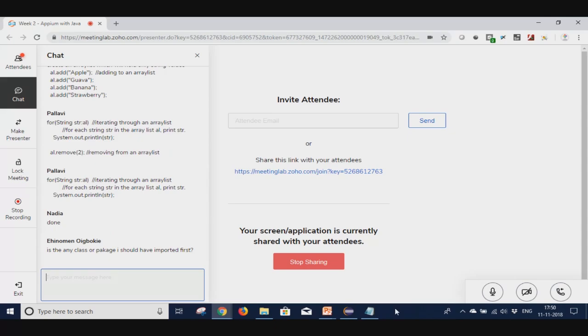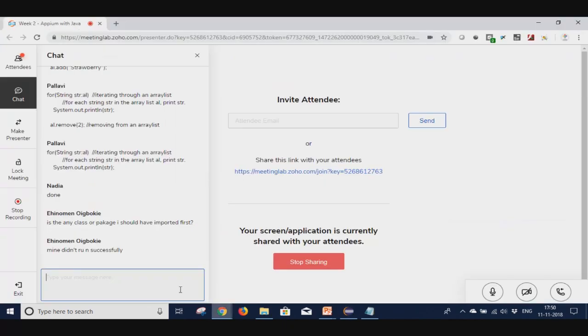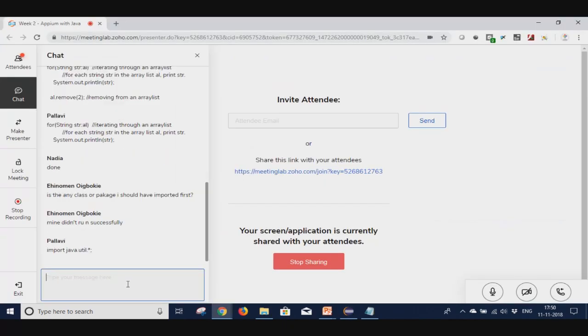So basically you had to import the java.util package. Sorry, I had not shared it with you. This was the statement you should have written: you should have imported the java.util package. Okay.